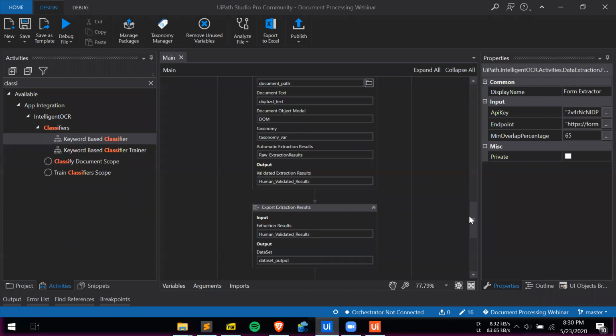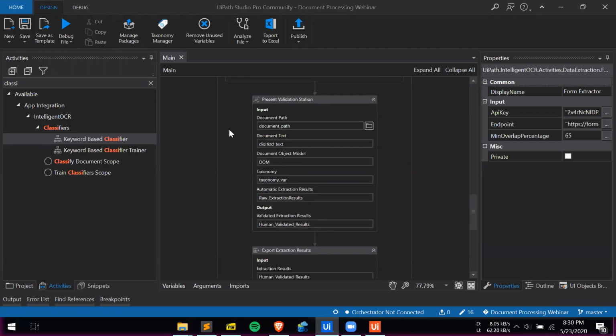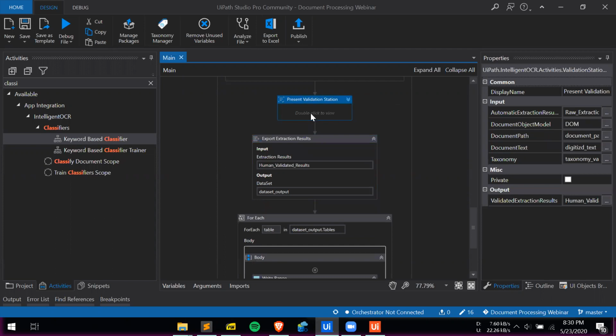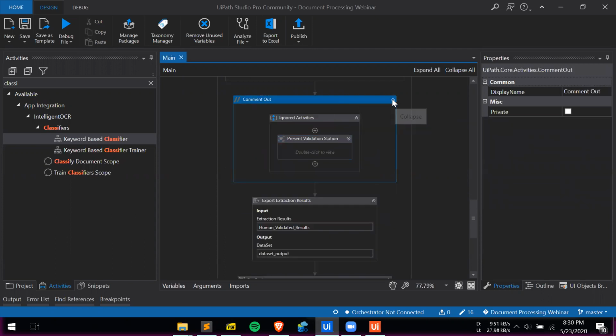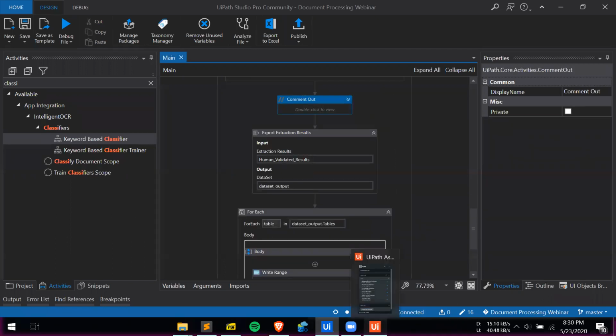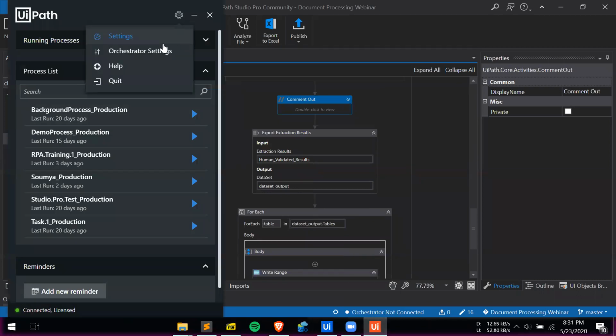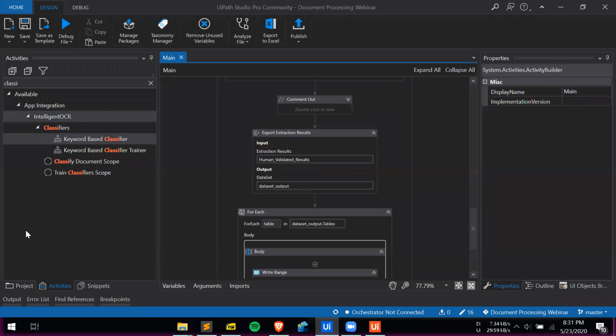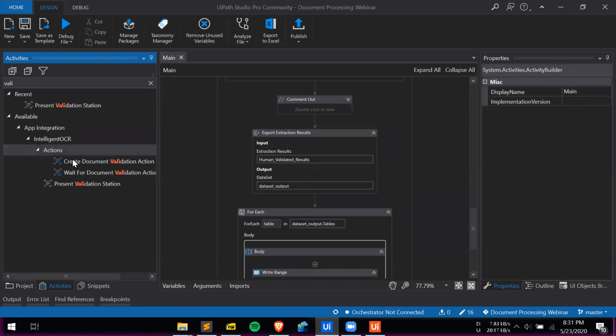What I'm going to do now is explain how we can remove this validation station and move this to the orchestrator. For that, the first thing you need to make sure is that your orchestrator is connected. Just a simple check. I think we can verify from here as well that the orchestrator is connected. Now I am going to search for validation station. And here I have two activities.